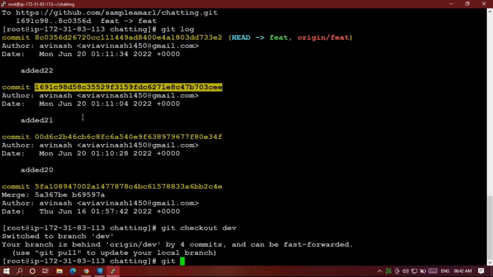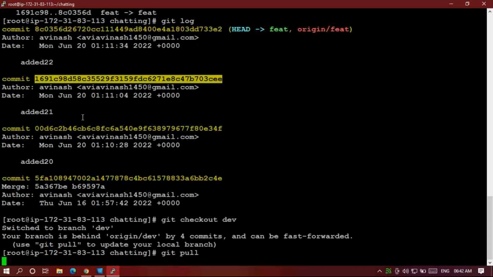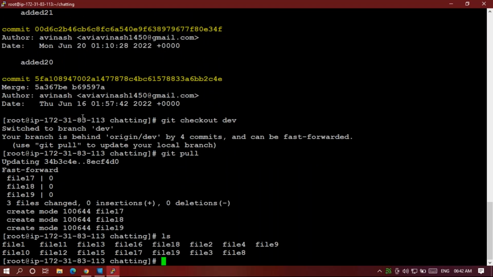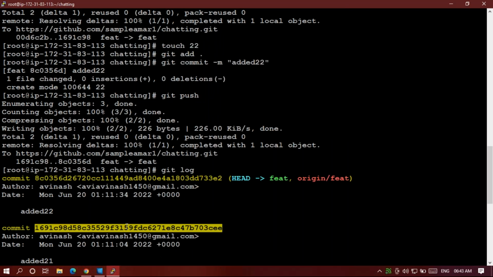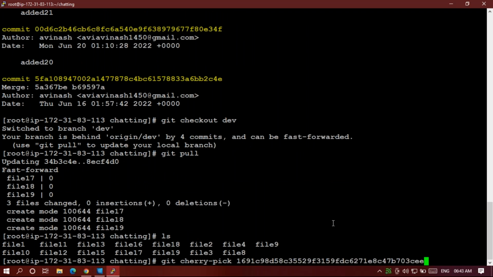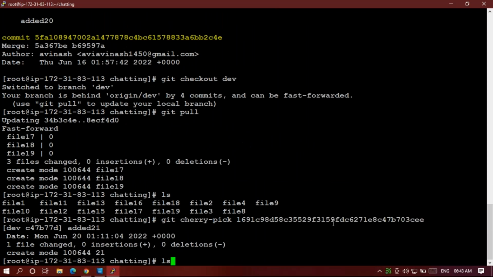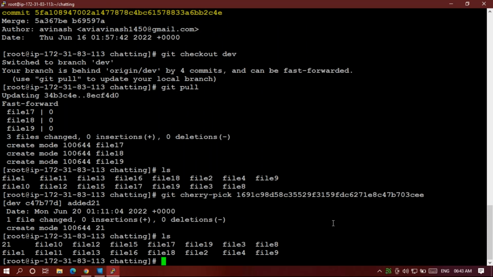So now let's make sure that everything is up to date from central. Yeah, we have everything up to date. Now in dev branch I need a particular commit. So git cherry-pick that particular commit, guys. So only that change I will get here.